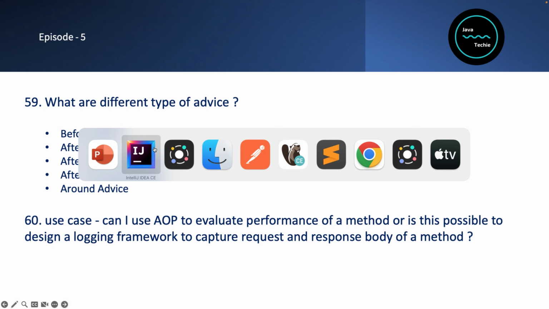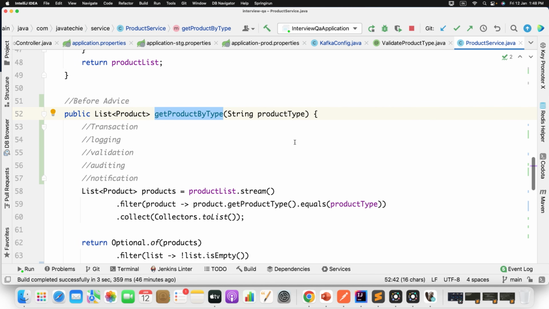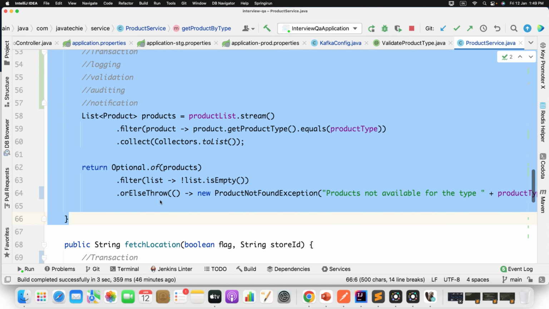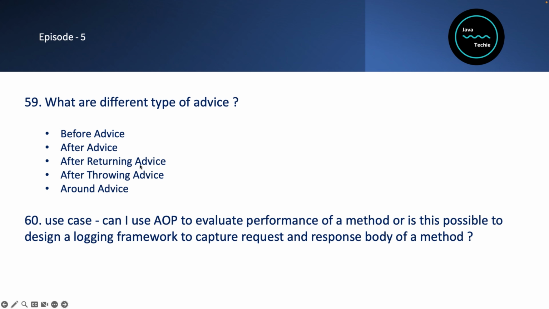Then after advice. If you want something to execute, some post-processing logic to execute after this join point executes, or after this get product by type method executes, then you can use after advice. See, this name itself is self-explanatory. Now let's move to the next one, after returning advice.